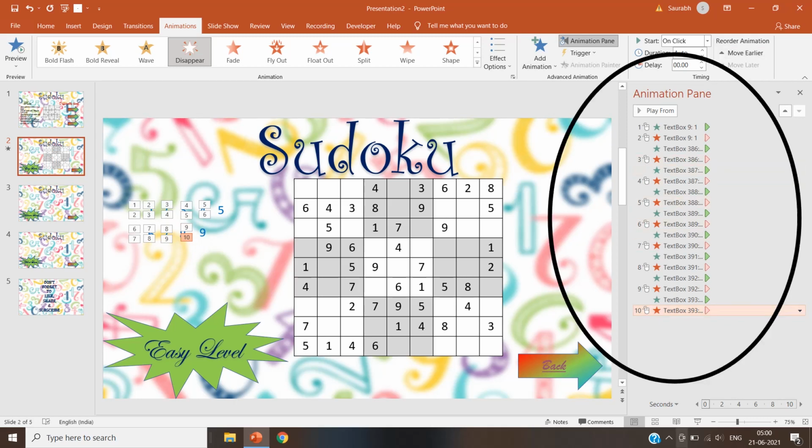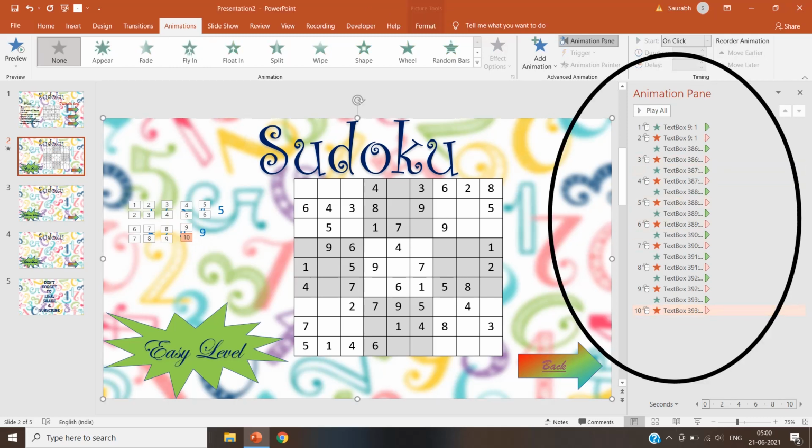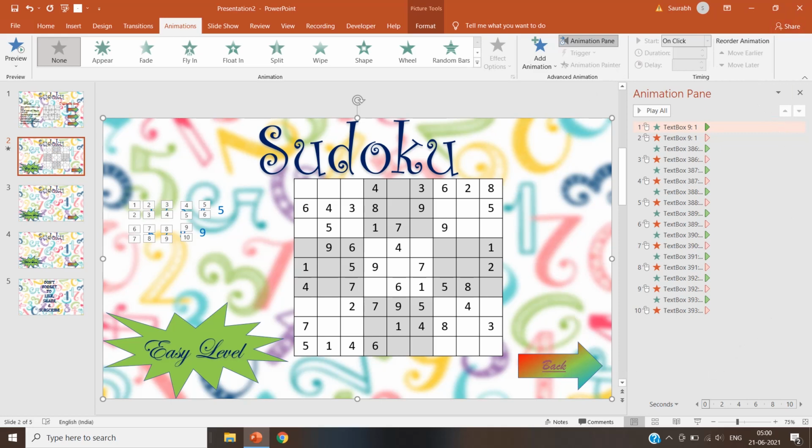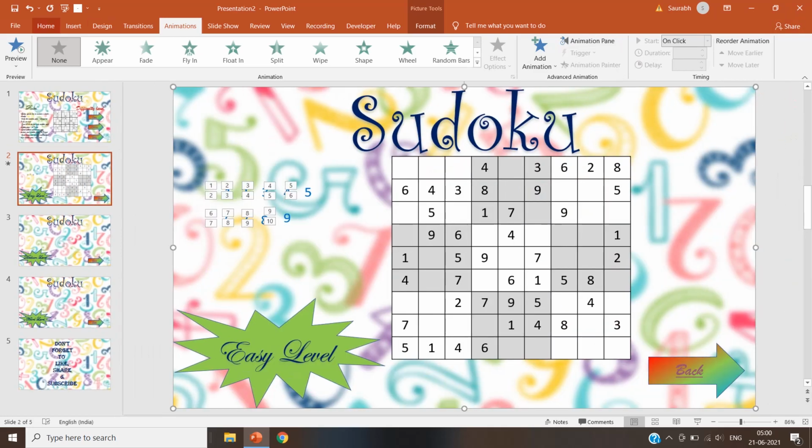Now I'm going to tell you in brief why I am using these animations here. On the first click 1 should appear, and on the second click 1 should disappear and at the same time 2 should appear, and on the next click 2 should disappear and at the same time 3 should appear. Simultaneously I am doing this till 9. That's why we are using these animations here.